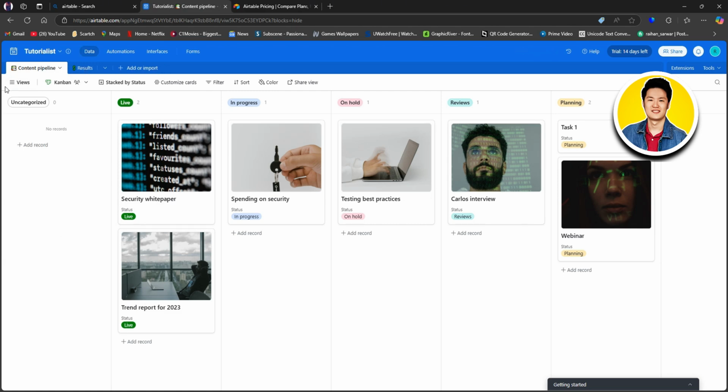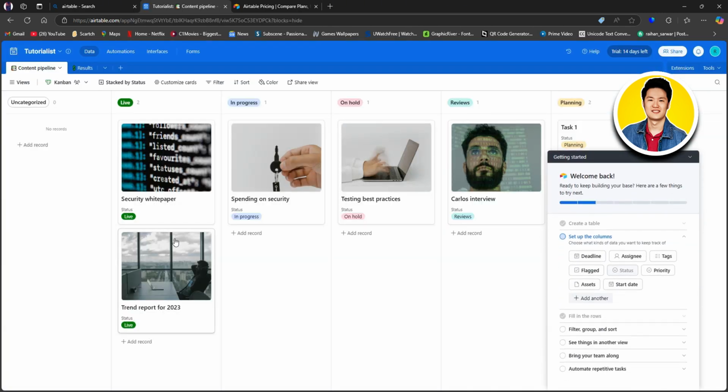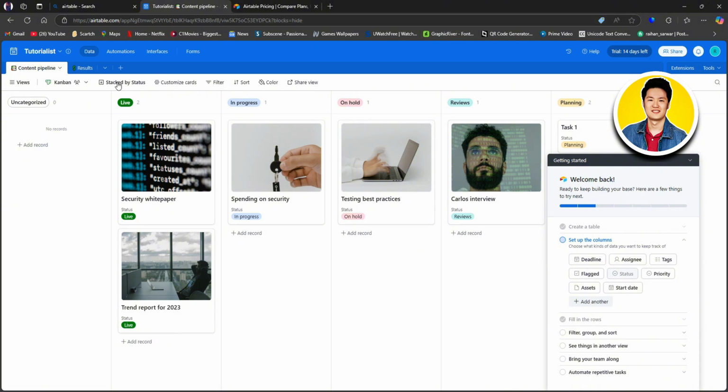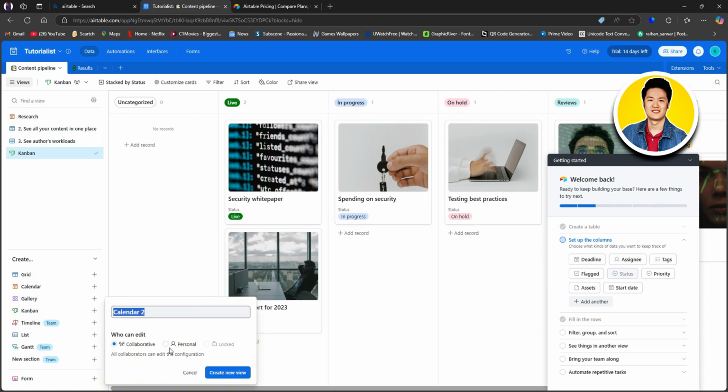So now, let's go ahead and click on the home button on the top left corner. This will take you to your Airtable homepage. And here, you can open the view that you just created. So once you're on this section, click on Views on the top left corner, and you will get to see the options again. Here, let's click on the plus icon beside Calendar and click on Create New View.